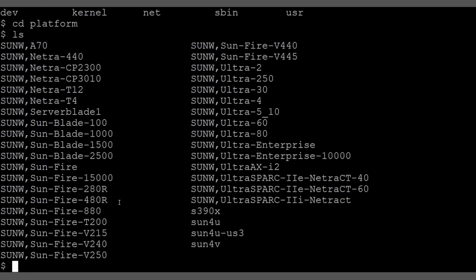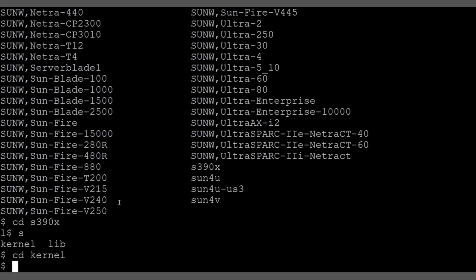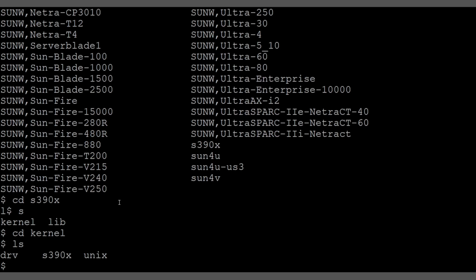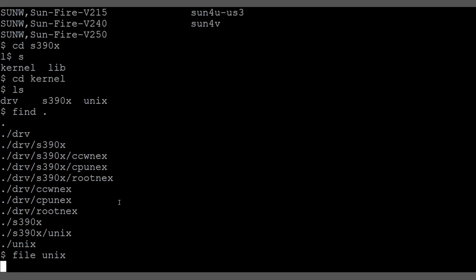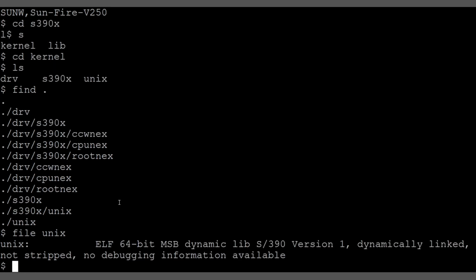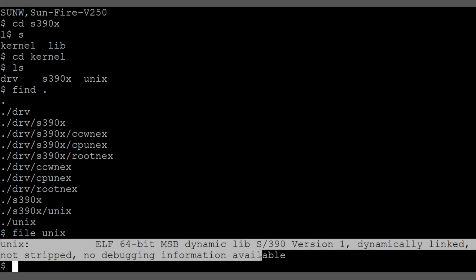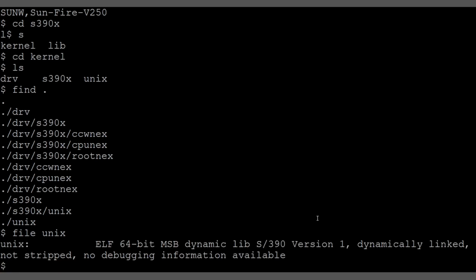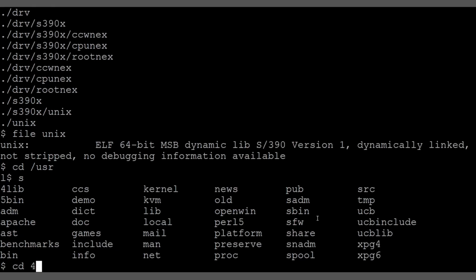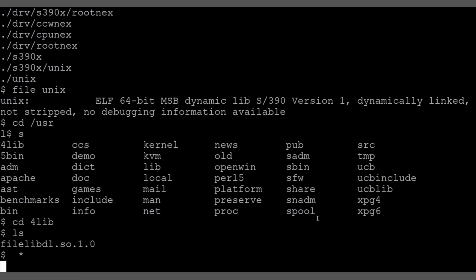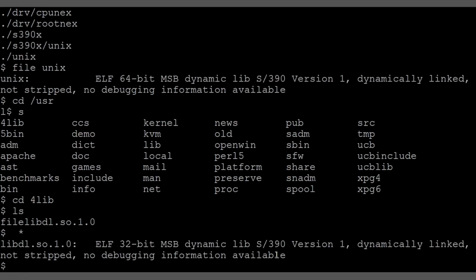Okay, platform. Yeah, guess what? None of this is really what we need, but we do have s390x, and this does have something in it that we might be interested in. If you can probably imagine what I'm looking at here, unix is the kernel. Yes, and specifically, the kernel here is 64-bit, but if you recall earlier, there was actually a 32-bit library in here. If I go back to /usr and cd to lib, this is itself actually 32-bit.